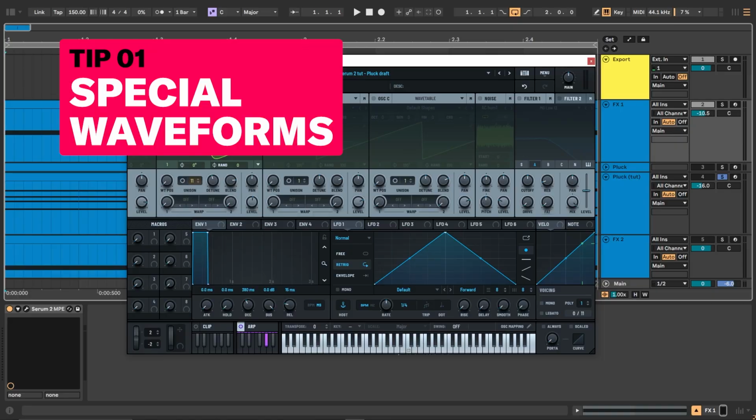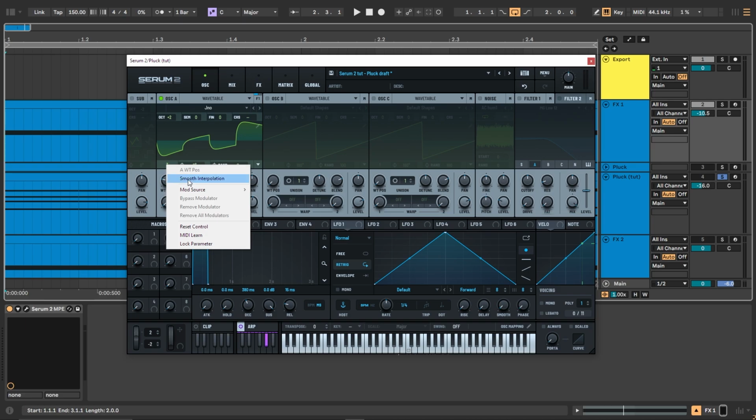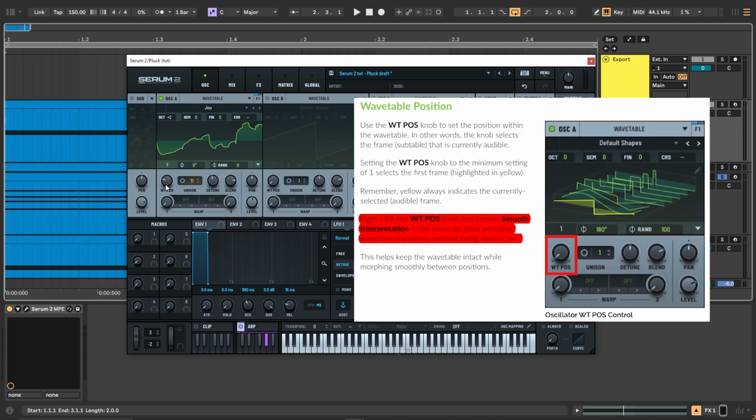Wavetables are the building blocks of leads, where total control over the sound is crucial. For this plug, I want to use the Juno wavetable, but as you can see, I have limited choice of waveforms. To fix that, instead of choosing another wavetable, right-click the wavetable position knob and click Smooth Interpolation for seamless waveform transitions.